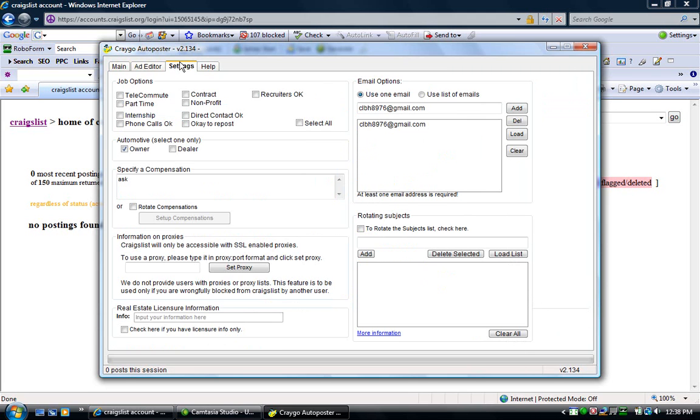Okay, now I'm going to go to the settings tab, and the boxes I usually check are telecommute, part-time, phone calls okay, okay to repost. And usually just kind of leave this stuff alone, and then over here, this is no big deal. I actually usually have this empty. You can put in an email if you want. No big deal. Just whatever email you put here. This doesn't matter because we're already logged into the account, so don't mess with that at all. Okay, just leave it blank.